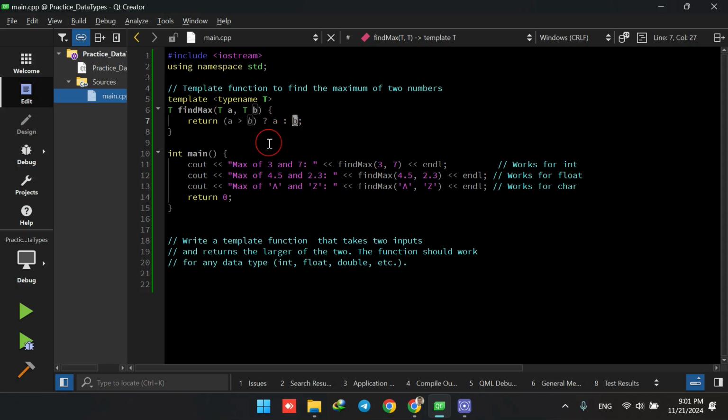So we are passing 3 and 7. Because 3 and 7 are integers, the compiler will realize that the arguments are integers. It is done automatically by the compiler. So it says, is 3 larger than 7? No. Therefore, because it is not passing this condition, it is not going to return A, but it is going to return B. So B is returned.